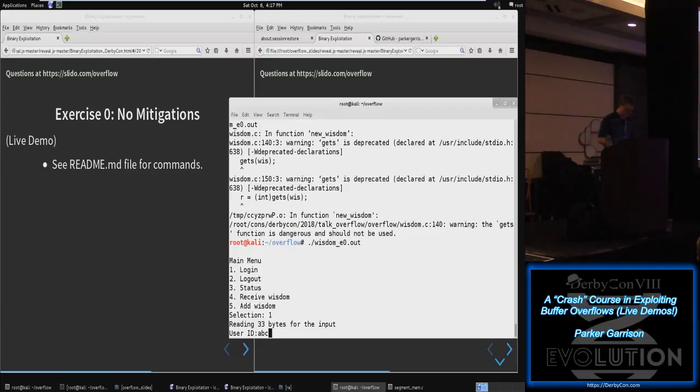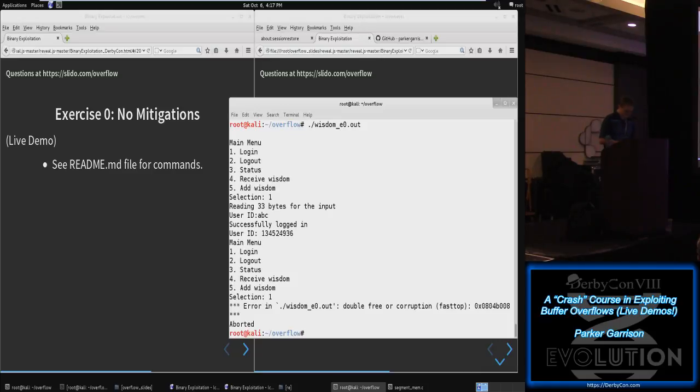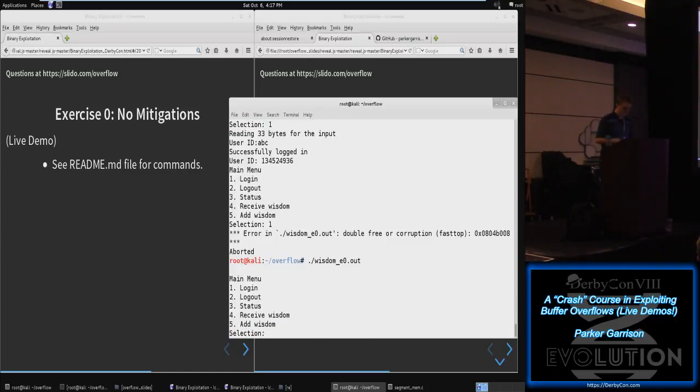All right, so we can log in, log out, view the status, receive wisdom, and add wisdom. Let's try looking at each of these functionalities. We'll log in first. Okay, reading 33 bytes for the input. This might be interesting. Let's put ABC as the user ID. Okay, we're logged in. Let's try to log in again while we're already logged in. Oh no, double free or corruption. Looks like this person didn't know what they were doing when they wrote the program.